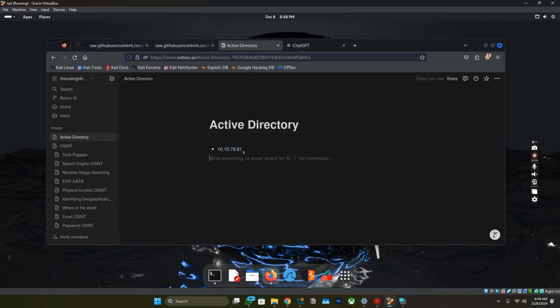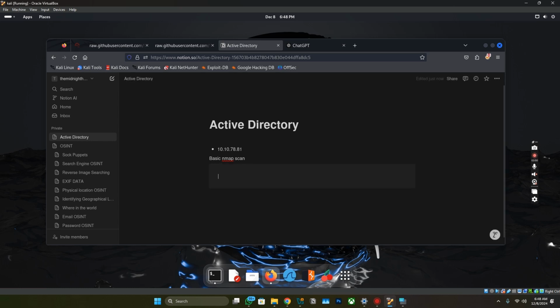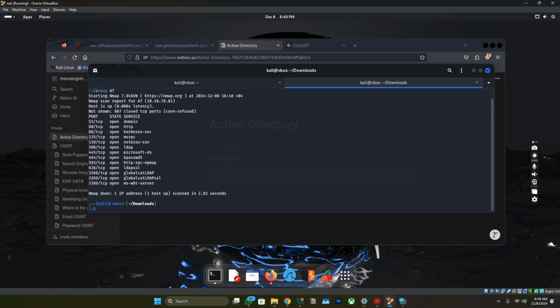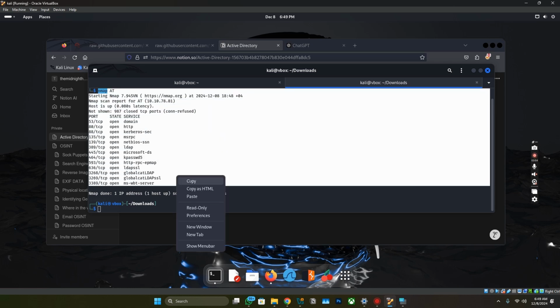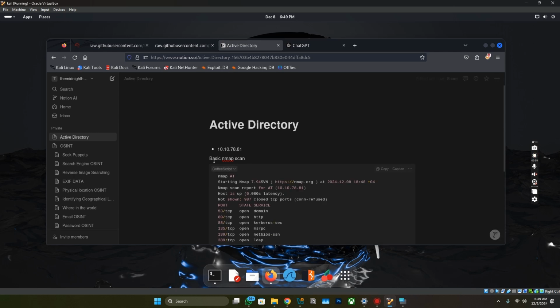So now, we always need to record our notes. Basic Nmap scan. Let's record our notes. This is what we get. It's good to keep notes because in time you can come back to them and reflect on what you did.